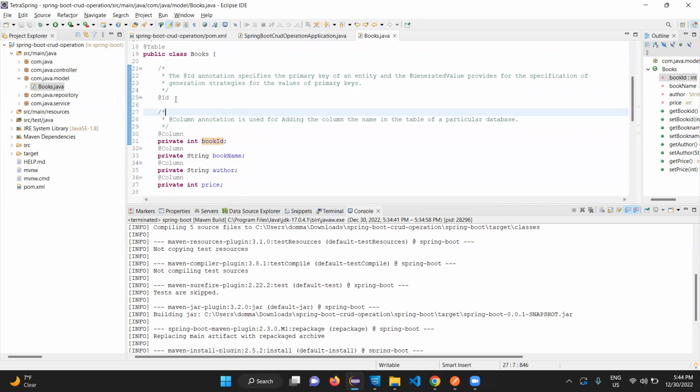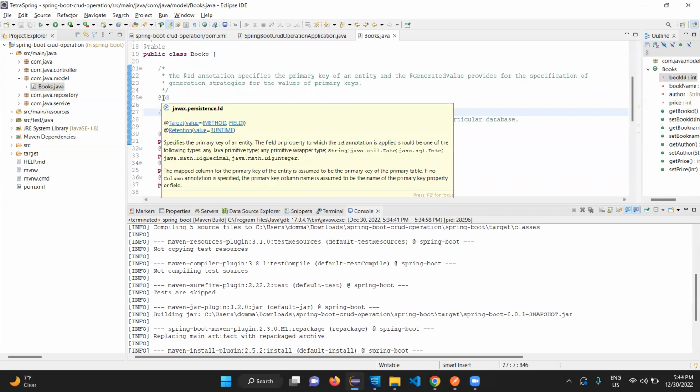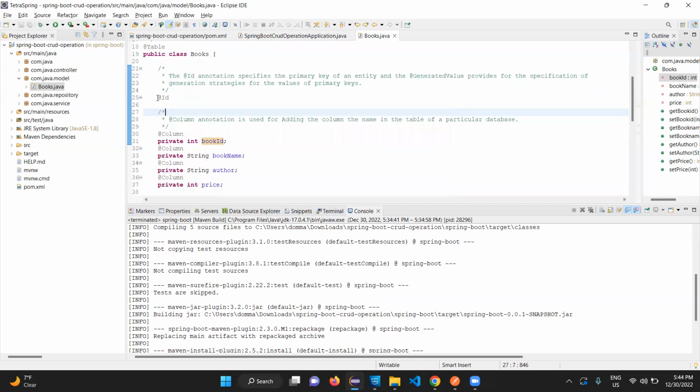And on top of it, you have something called ID. It's a little bit of knowledge when you're working with SQL: you have something called primary keys and foreign keys. Each and every table will have a primary key. A primary key is the unique key. That means there will be no two primary keys which are the same. It is always unique. For that, you need to put something called ID. The ID annotation specifies the primary key of an entity, and generated value provides for the specification of generation strategies for the values of primary keys.